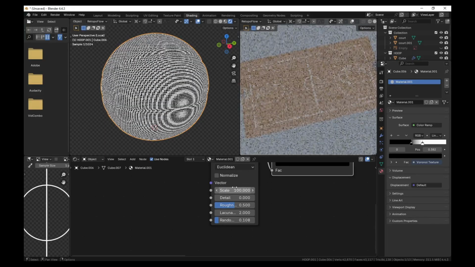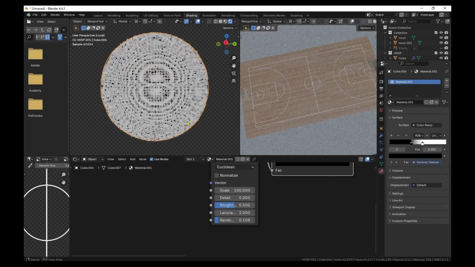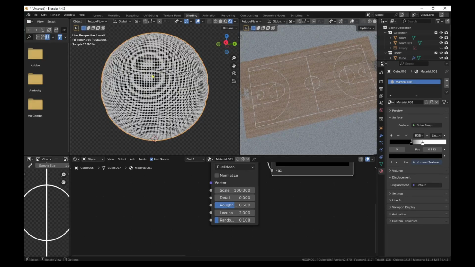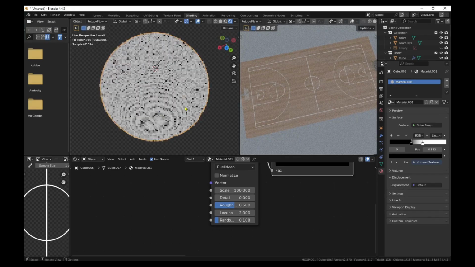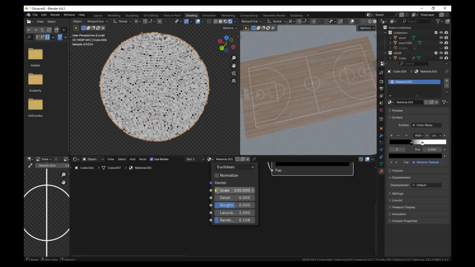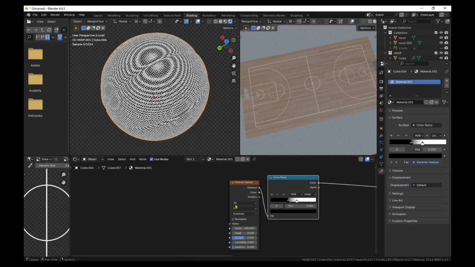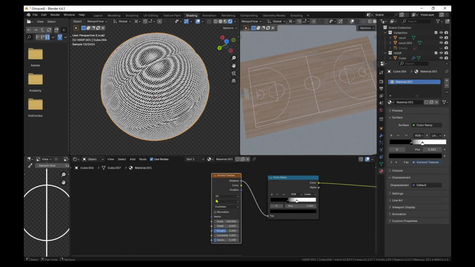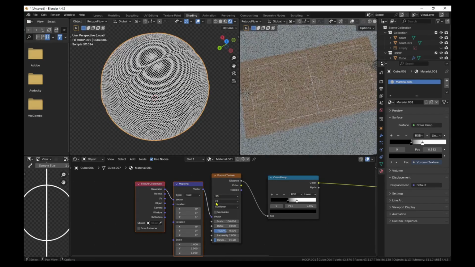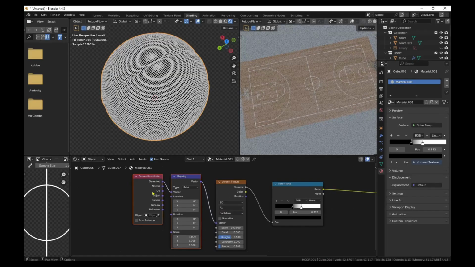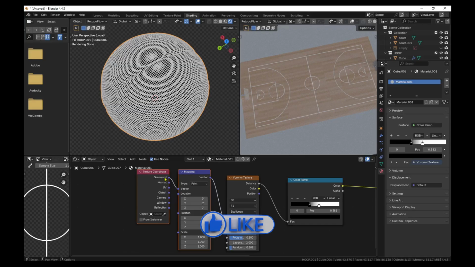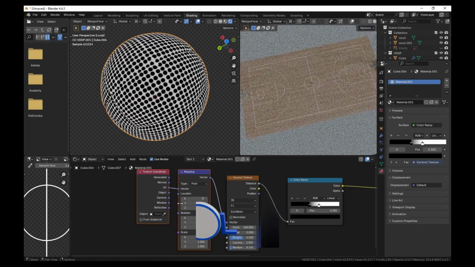Okay, but you can see that we are having this spiraling on our ball, and it's not going to look good on our ball. So what we need to do is change our coordinates. So select this Voronoi and then press Ctrl T for your mapping and your texture coordinates. So Ctrl T is usable because you have Node Wrangler. Make sure that you enable your Node Wrangler to be able to do this. So let's change this from generated to UV. So we are going to be using our UV coordinates to project this.